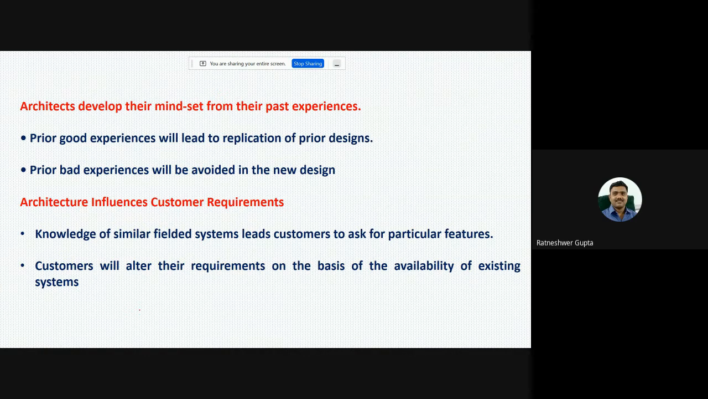Now, one thing is that the architect's experience plays an important role in developing an architecture. If the architect has any bad experience from past projects, he or she can avoid those particular functionalities. Or if the architect has some good experience from the functionality of a previous project, he can include those particular functionalities.